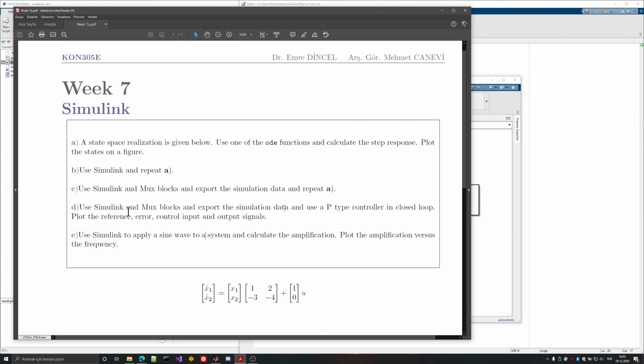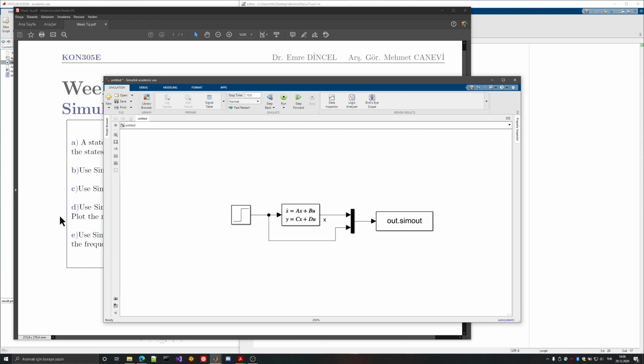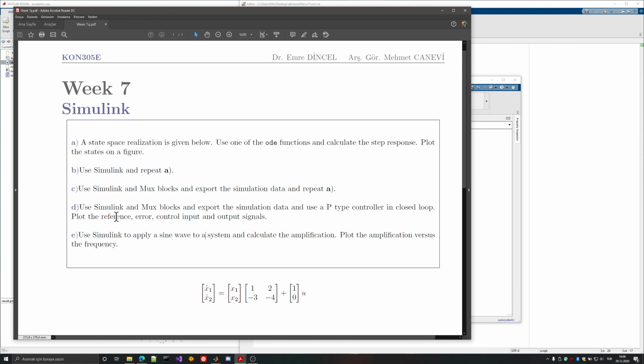helpful. Now, use Simulink and Mux blocks and export the simulation data and use a P-type controller in closed loop, plot the reference, error, control input, and output signals. This is basically a modification of C, so let's quickly do it. It said to use Simulink and Mux blocks and export the simulation data and use a P-type controller in closed loop.